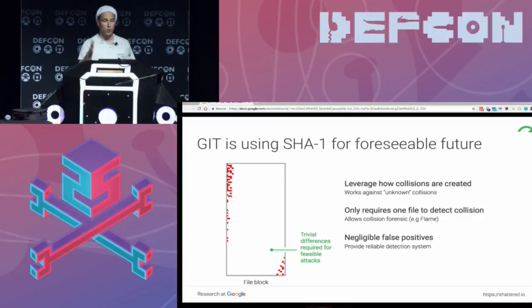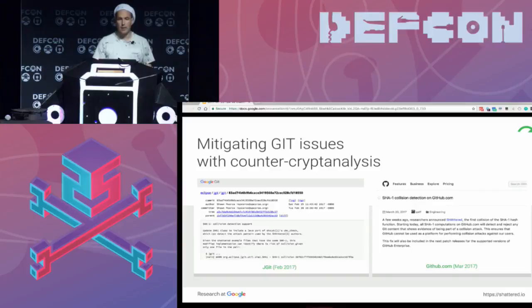And it also allows you, which is very cool, to understand, if you see a collision, how it has been constructed. So you know if it's ours or if it's a new one we've never seen. That's how they reconstructed the Flame one. So counter-cryptanalysis: Mark improved the version he had and pushed it on GitHub. So if you have software using SHA-1, please use counter-cryptanalysis. We do, and we did that.